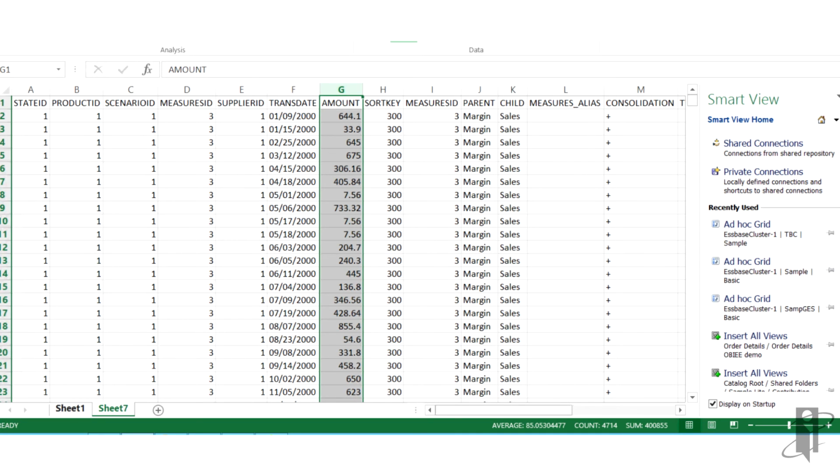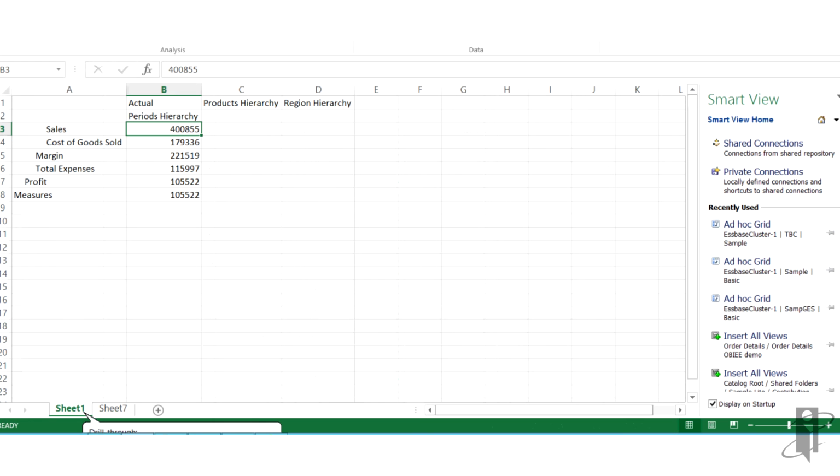It's a very cool feature. It's very helpful, and I highly recommend it.